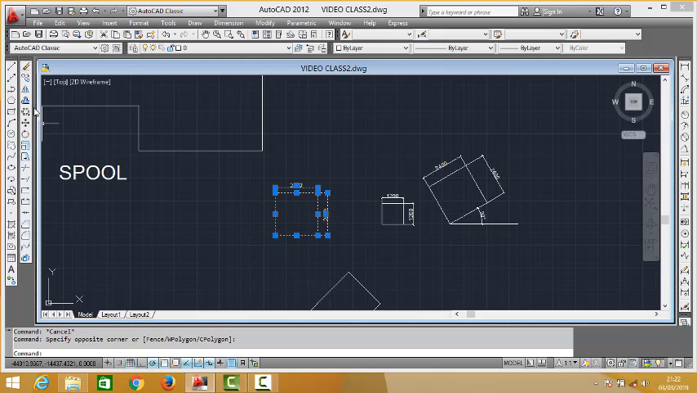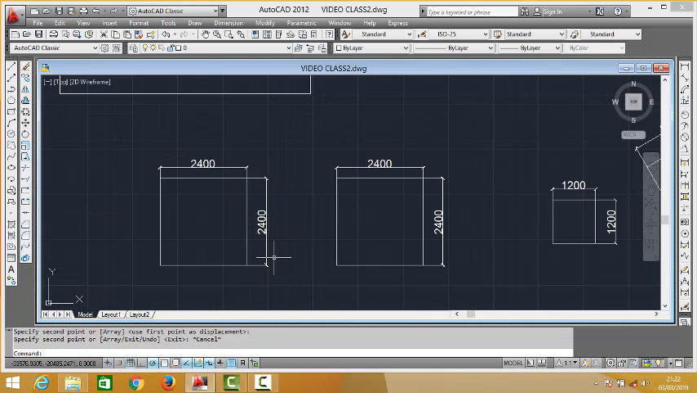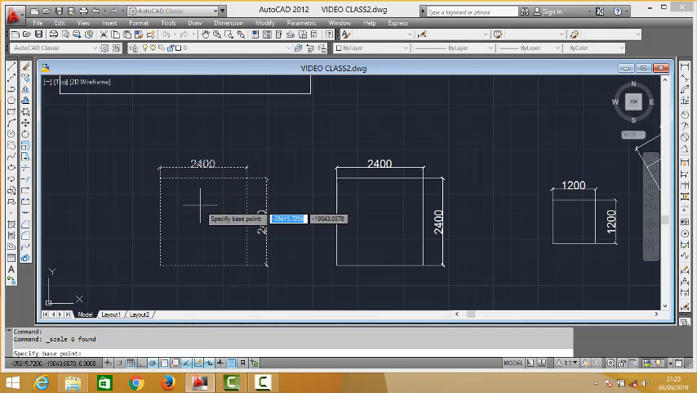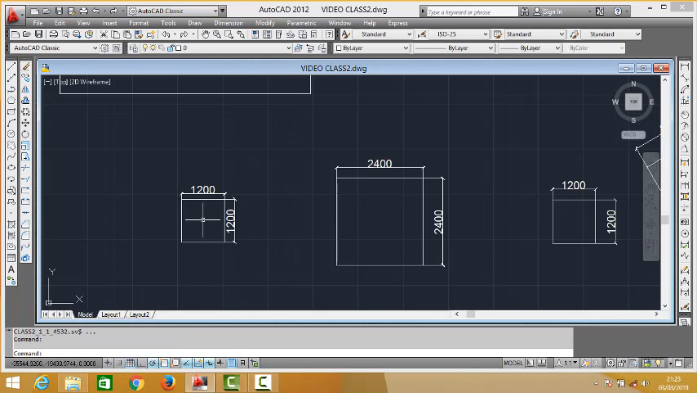Now let me copy it to somewhere else and scale with 0.5. You see that it will come back to the 1200 that it was before. I tap on Scale after selecting. I choose around the middle as my base point and I type 0.5 to make it smaller. See, it has come back to the 1200. So this is how Scale works.